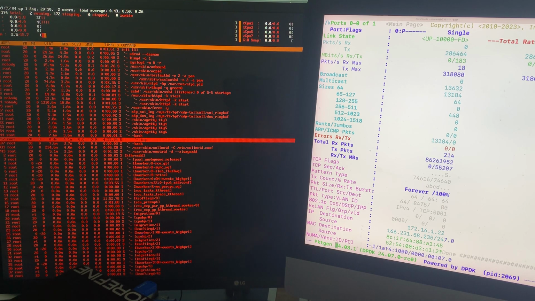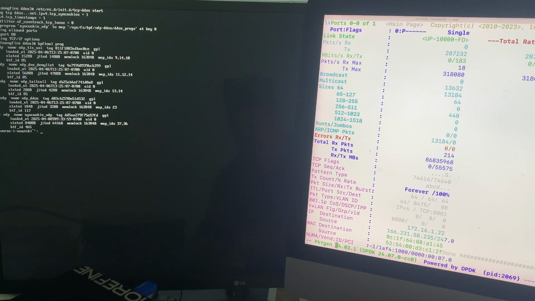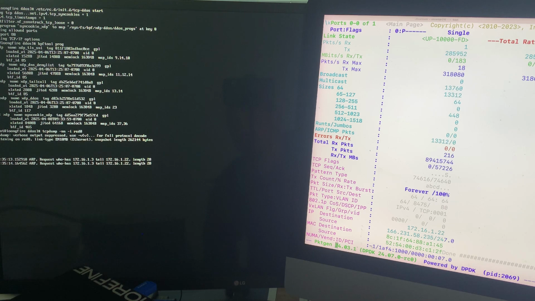And now we can run tcpdump to verify. See, now we don't see any SYN Flood packets, because they're already dropped by the XDP program, right? But we can turn it off.